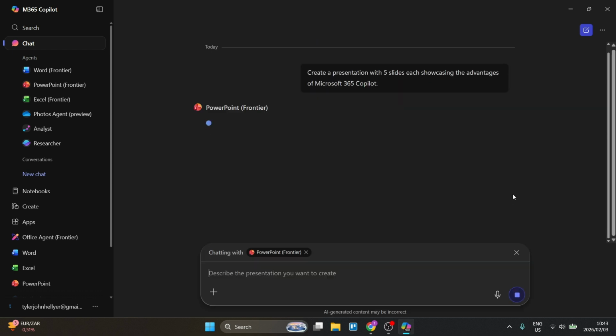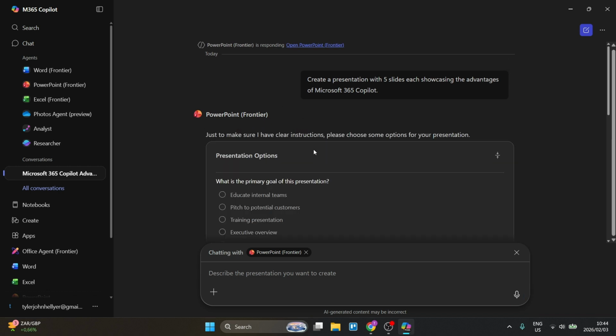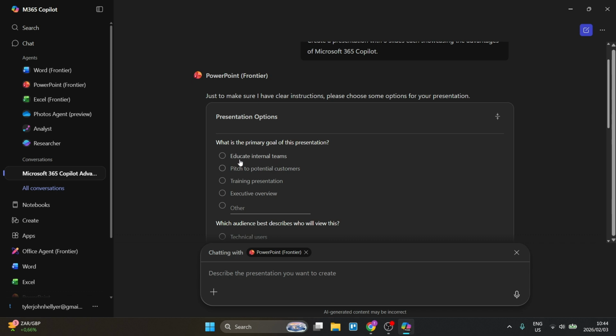Now you can imagine you can get as detailed as you would like with your prompt. So you can add in as much information as you would like with as much detail as possible. You'll now be presented with some additional options. So here you can choose the primary goal of your presentation.